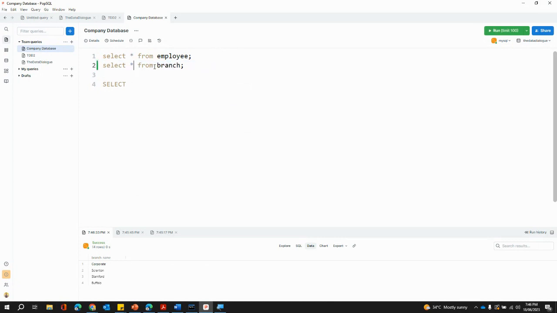So this is what you can do. Now what I want to do is see all the employees, but ordered by their salary. So I want to see which employee has the highest salary. So what I'll do is select from employee order by. It means just arrange by order by salary.